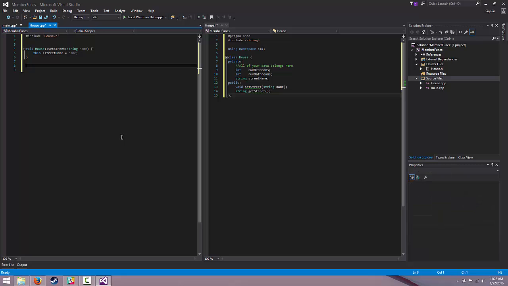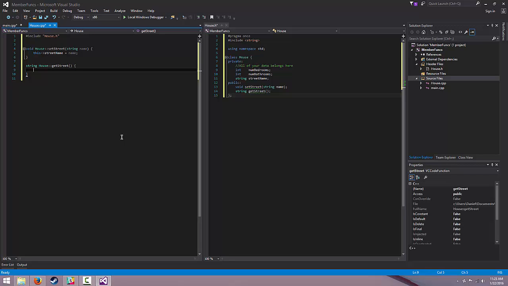So now let's write our getter. The getter has a return type of string, belongs to the class house. It's called getStreet, takes no arguments, but this is still an implicit parameter in the function. So what we're going to return is this arrow streetName. What this says is we're going to return the street name member of whatever object is calling this function.